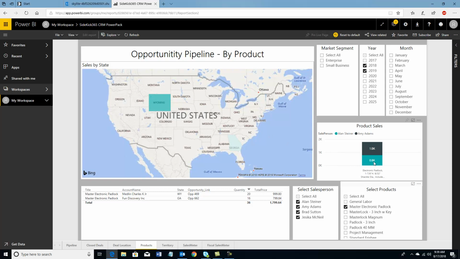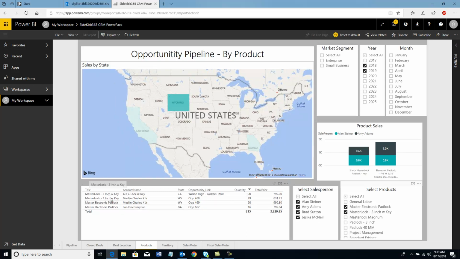It looks like there's two in that state, 469 and 662, where I can see that the electronic padlock is being used. If I select another one like the Master Lock with 3-inch key, I can see there's some other ones there as well. It looks like there's a second item in 469 and a new one in this Wilson High Lockers. Okay, so we also use products over in the dashboards within the Power BI template that comes with this solution. So a lot going on there around products.